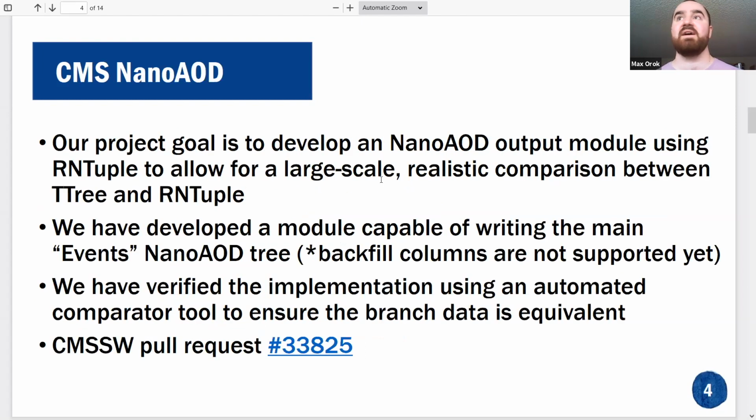So why CMS NanoAOD? Our project goal is to develop this output module using RNTuple to validate the RNTuple library in the context of a large production framework like CMSSW, and also to provide a realistic comparison between T-tree and RNTuple. We've developed an output module that's capable of writing the main data of a NanoAOD, that's the events tree, with the caveat that backfilling of columns is not supported yet. I'll talk about that a little more later.